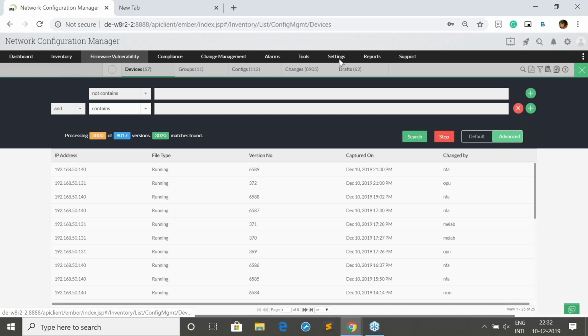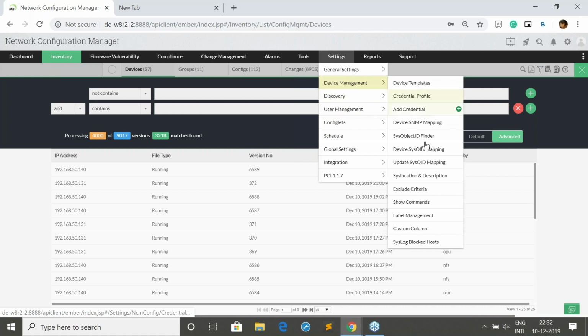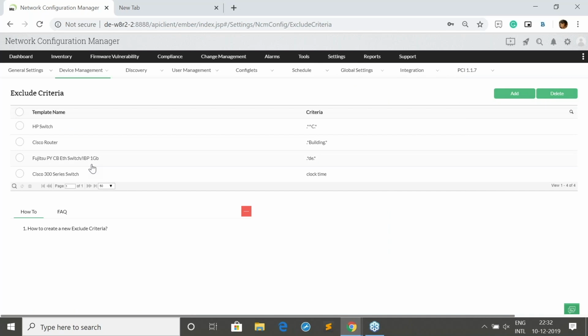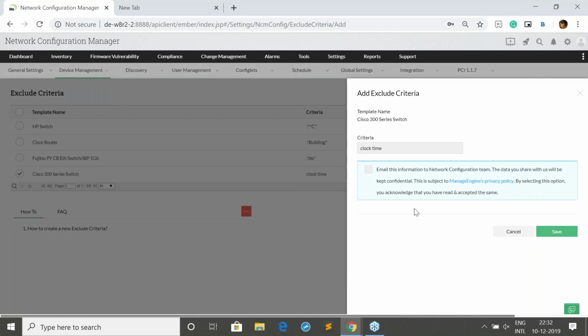I'm going to give the exclude criteria. For that, go to settings, device management, and exclude criteria. Here you can see that the clock time is given as an exclude criteria. So I'm saying that for the device template, Cisco 300 series switch, you're going to give the clock time as the exclude criteria. So in all the devices which are associated to this device template, the clock time will not be considered as a change.